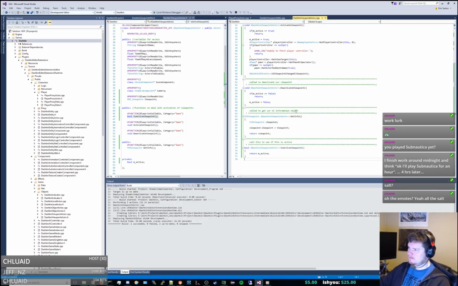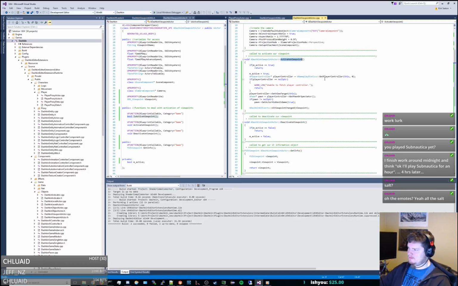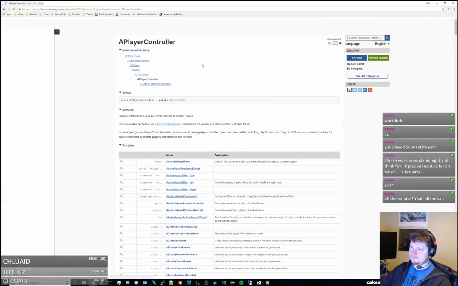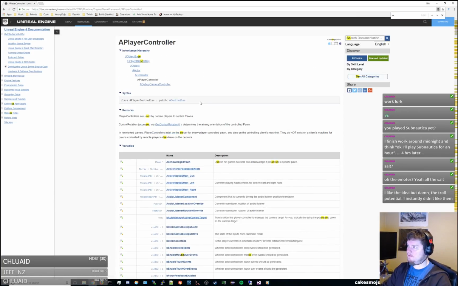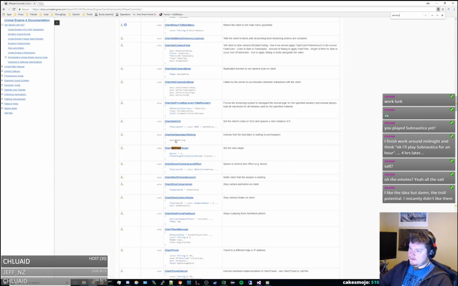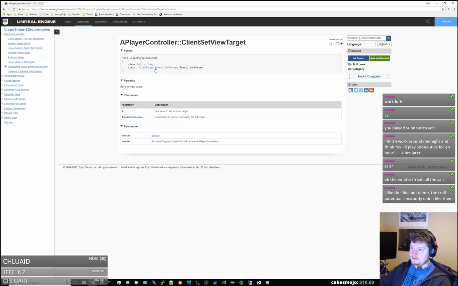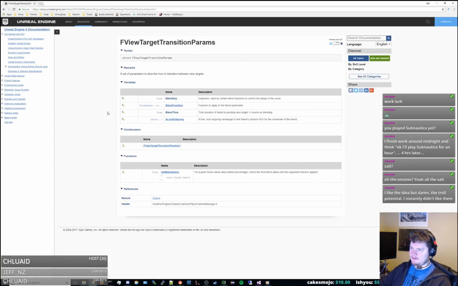So we got his activate viewpoint. We'll grab the player controller, set the view target. I'm actually gonna look this up real quick on Unreal. Alright, so client set view target. Transition params. What's this? Exponent applied to certain function applied to blend parameter. Total duration of blend. 0 means no blending.